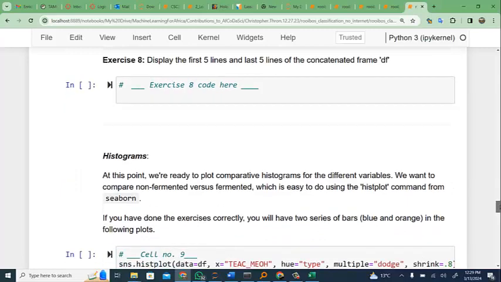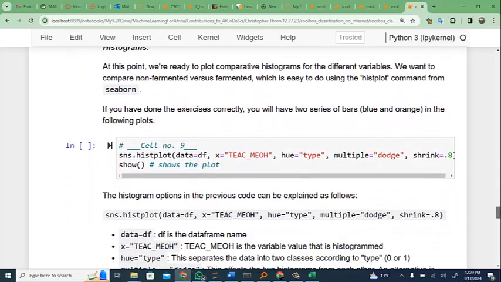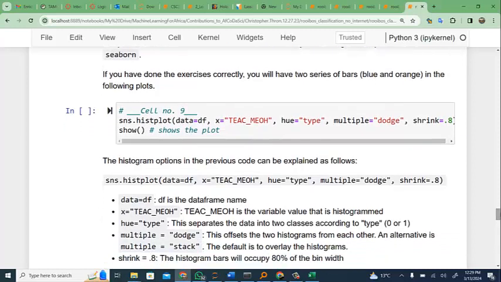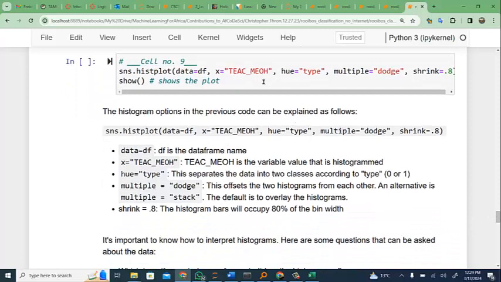And now we use Seaborn to draw a histogram. So this cell you don't need to change. This explains all the options in this cell, so you can read that in case you want to make a histogram. But you don't need to change anything in this cell.